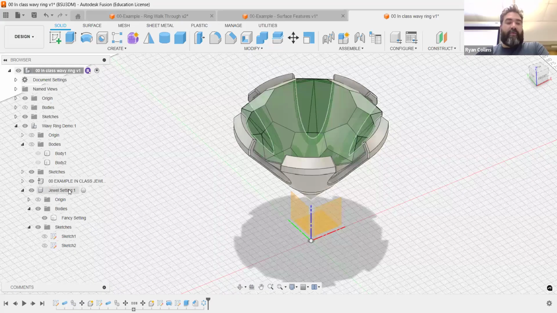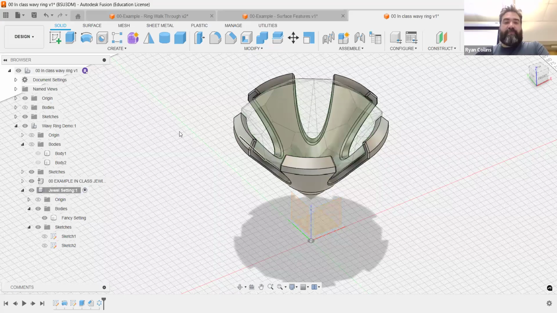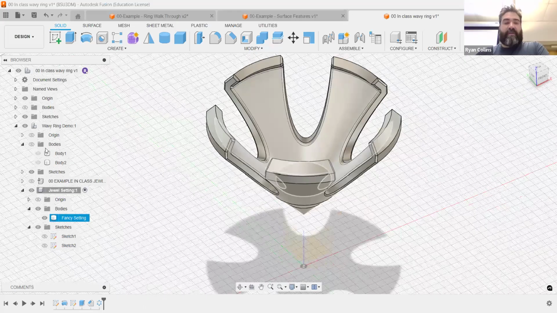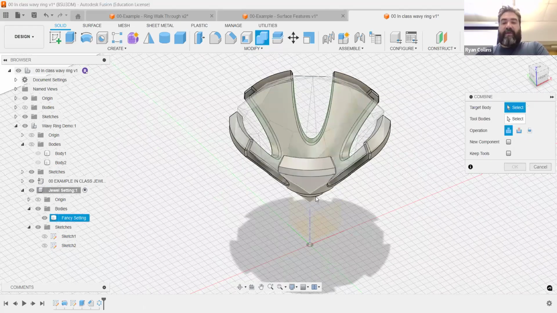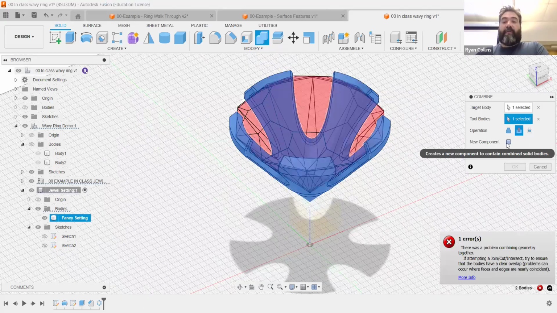Not really. One last step on this would be I'm going to use the jewel as a cutting tool and see how it is currently all smooth on the inside. I want those facets to be fitted. So that would just be a combine. Target body would be the setting I just made. My tool body would be the jewel. I'm going to cut, but I want to keep the tools. What's the error this time?